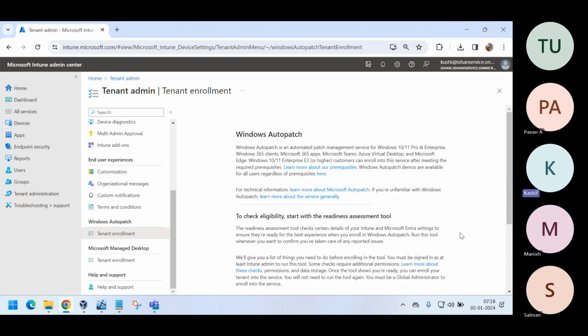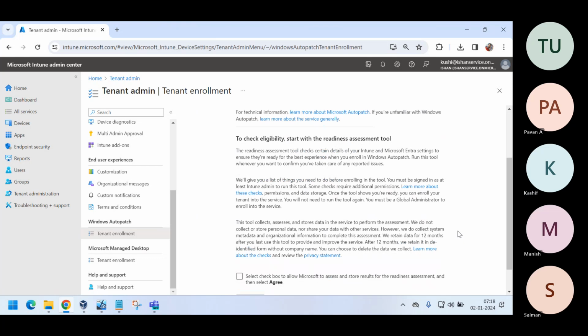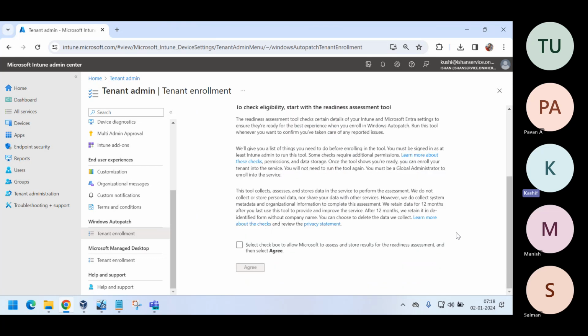Okay, now scroll down a little bit. Yeah, you have this checkbox which says select the checkbox and agree. I don't think it will work for you because you don't have a license. Okay, let's try.